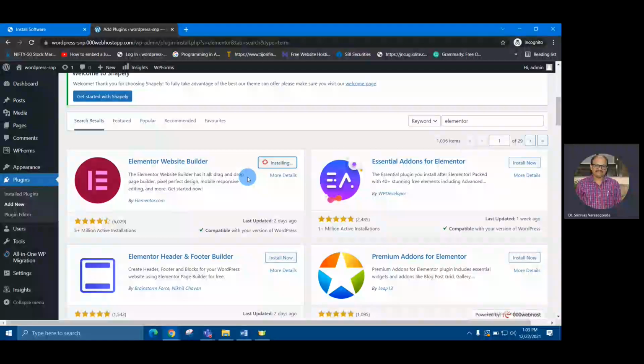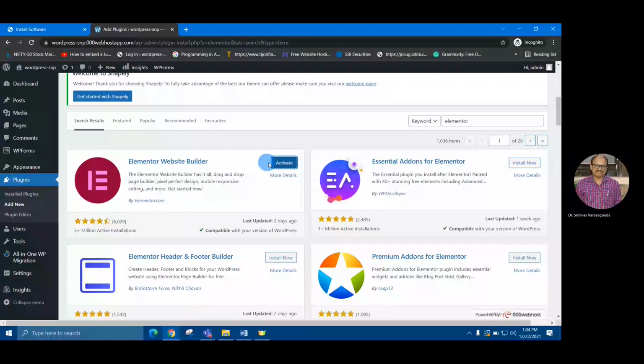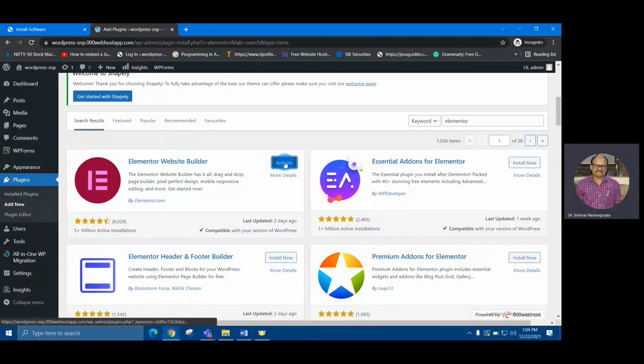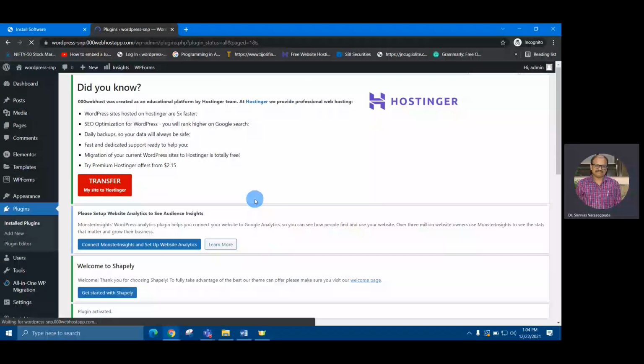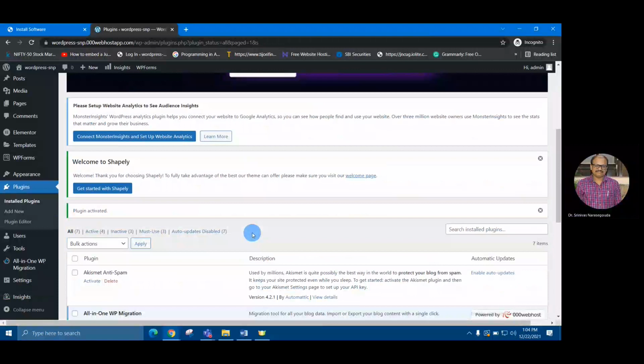Now the plugin is getting installed. Once it is installed, you have to activate it. Then only you can use it. Now it is installed, so I have to activate it. Now the activation is also done.